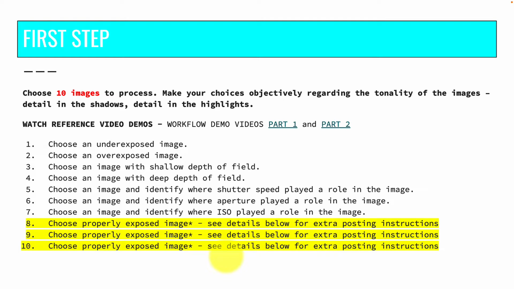The very first step, you're going to choose 10 of those images from your 300. And you're going to choose 10 based on the criteria listed for each one of these. So one of your images you're going to choose as an example of an underexposed image. One you're going to choose as an overexposed image. 3, you're going to choose an image with shallow depth of field. 1, you're going to choose an image with deep depth of field, and then so on and so forth. So you can see that each one of these is kind of illustrating a technical part of your bracketing assignment.